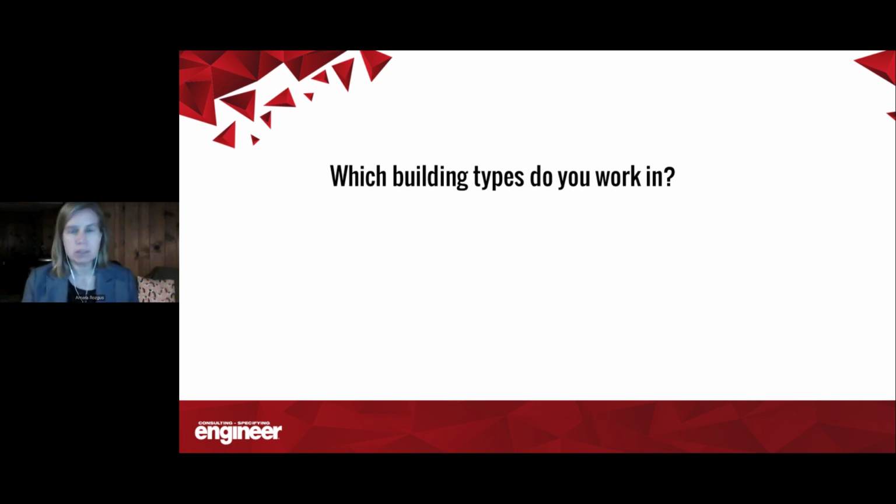So our next poll is taking a look at what kind of buildings the audience works in. We want to know, there's quite a list here, which building do you specify or design or work in the most? We only want you to select one. These are all commercial buildings. Well, we've got a couple that include non-residential living spaces.